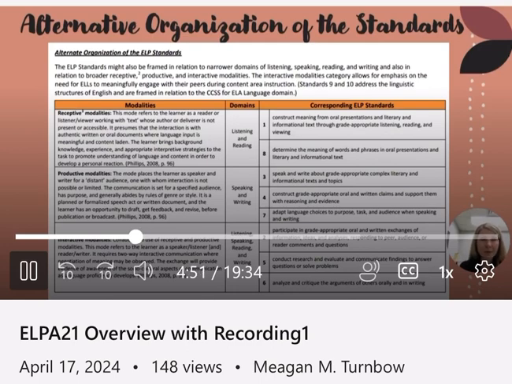ELPA 21 also offers an alternative organization of the standards. You can see standard 1 and 8 are about listening and reading.